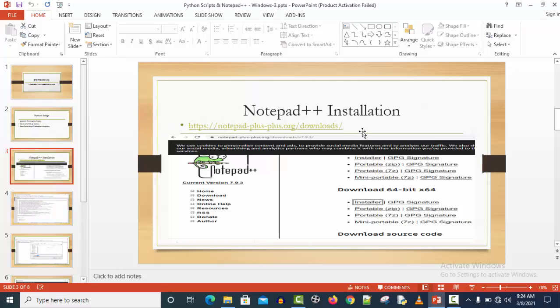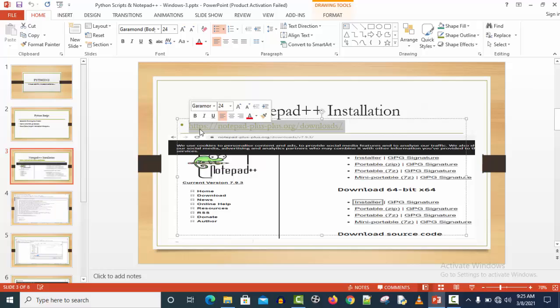So the first thing we need to do is to have our text editor, because we need that text editor in order to create a Python script file. So as I showed you, you go to this URL. In future times, I'm sure maybe it will change. So just try to understand the concept.